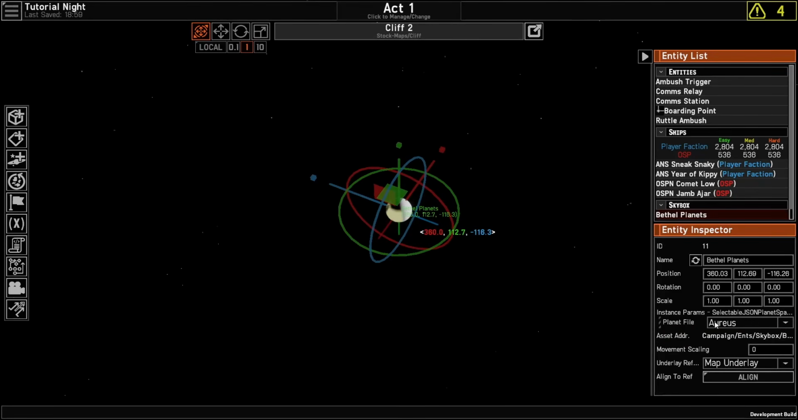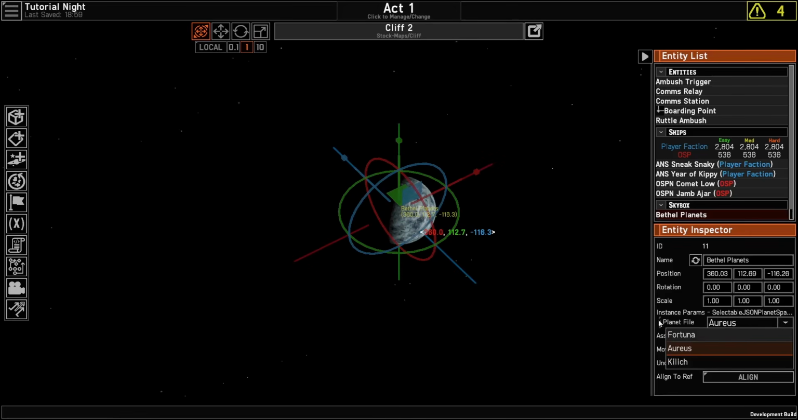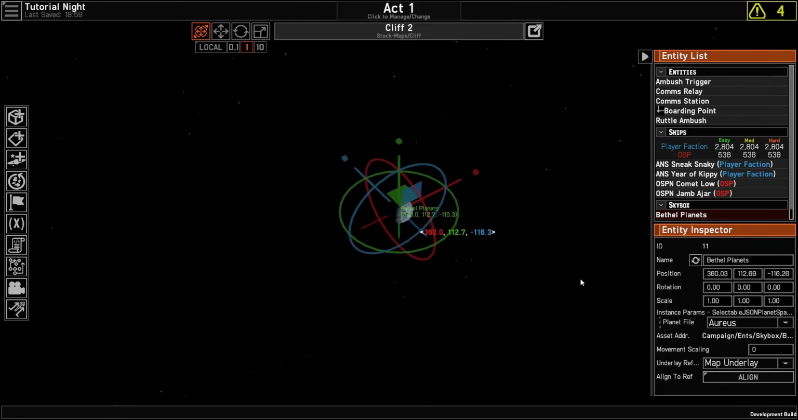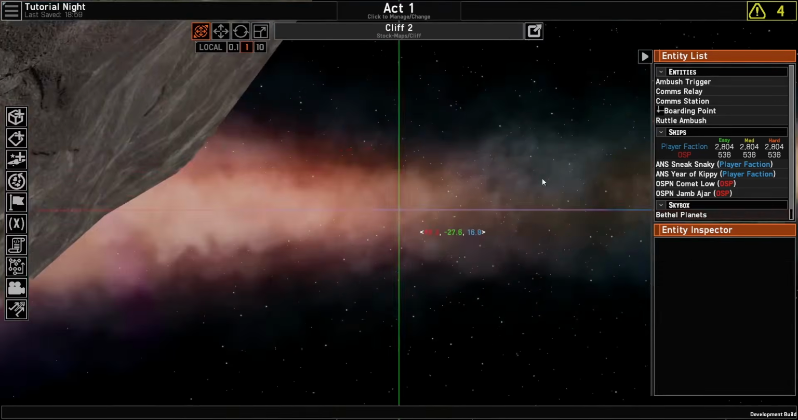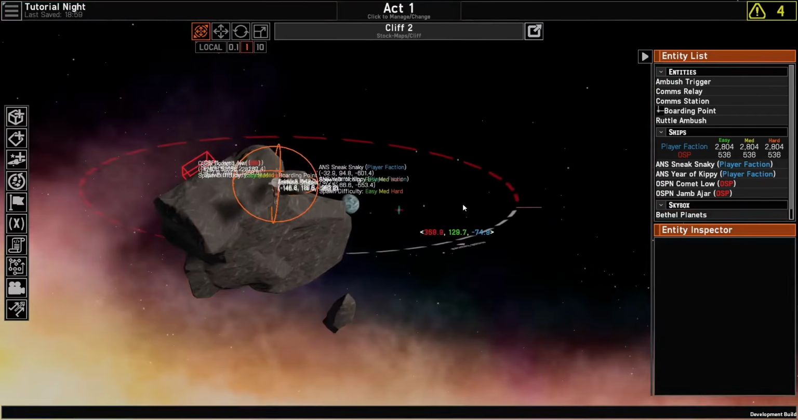Let's change this to one of the planets. The base campaign comes with 3 different planets. Johnny has a pack of, I think, 10 or so skybox objects. If you want more than these basic 3, it will have to be modded in, but there are already some mods out there for it. We can align it to our planet, and now we see a slight issue, that it is all the way over there.